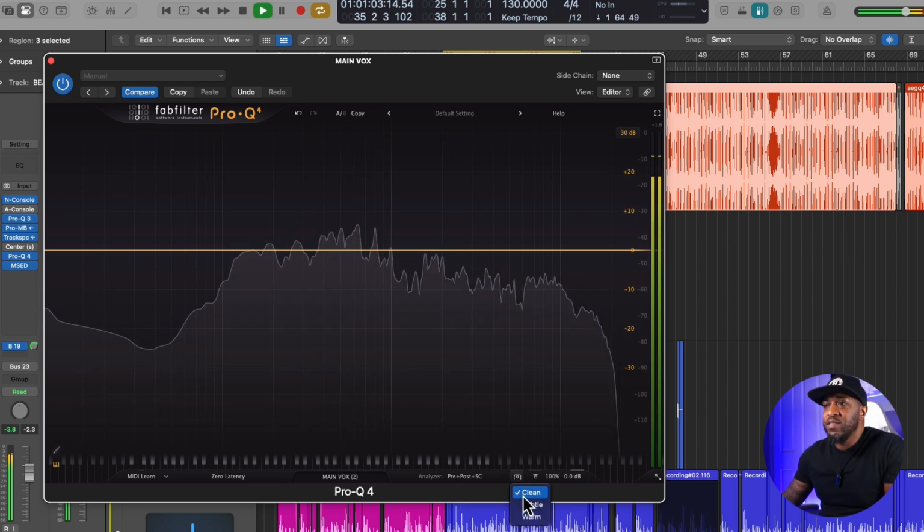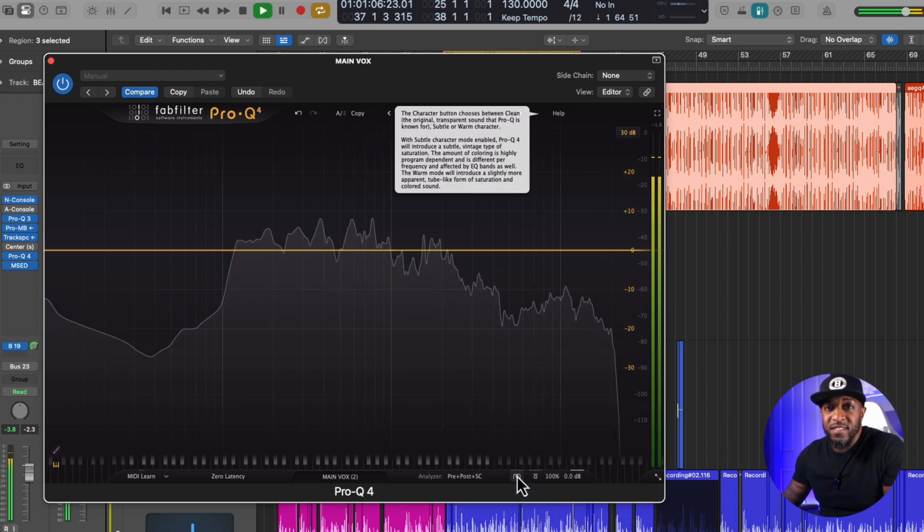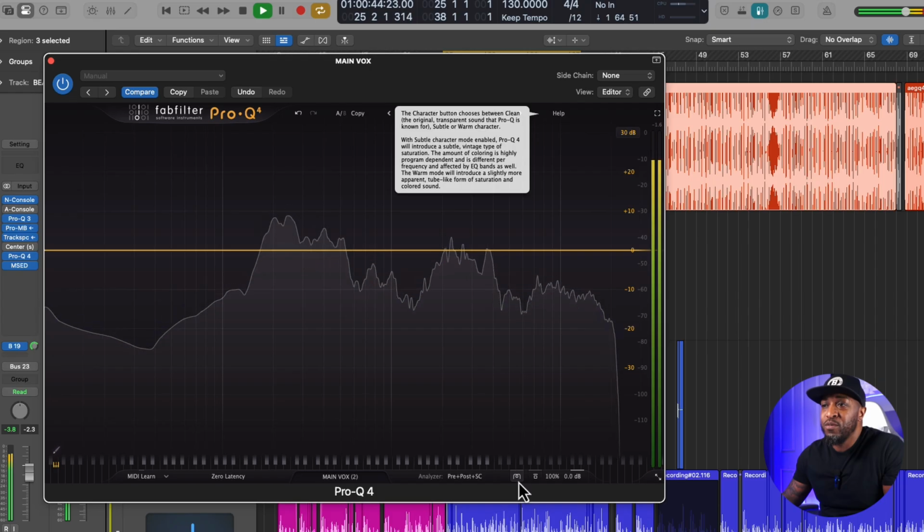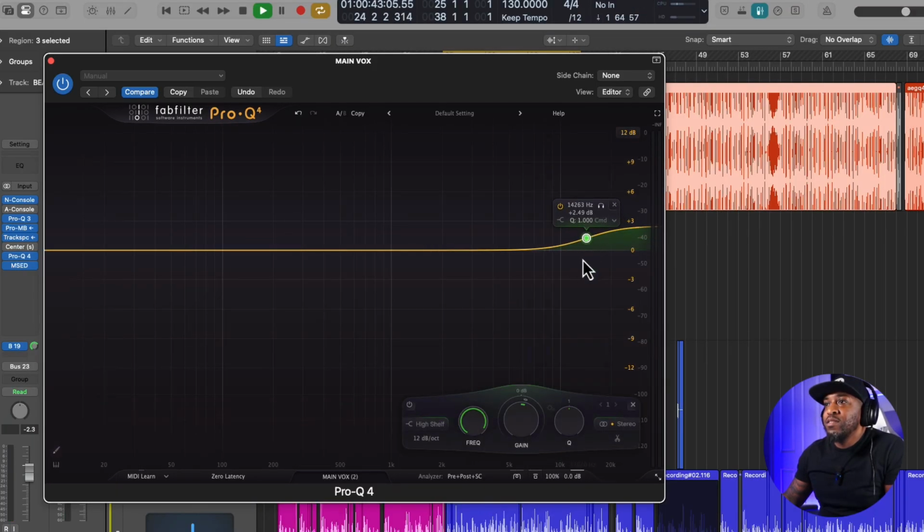So now we've got some saturation options on Pro-Q4. I'm going to show you in a minute what that sounds like on vocals. Actually, I'll show you now. So I've got this vocal here. I'm just going to double click, make a little node.